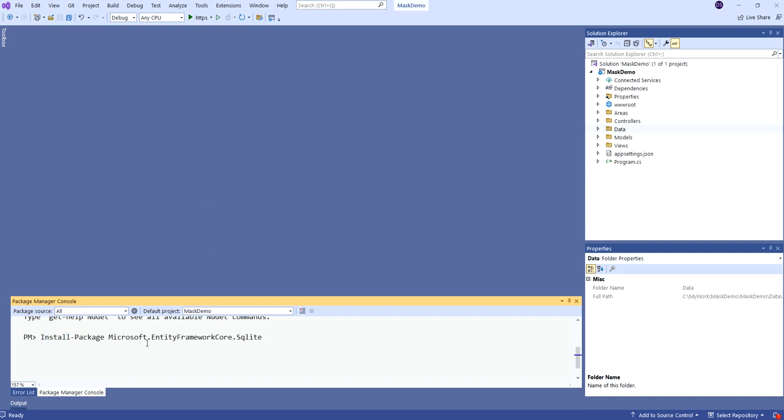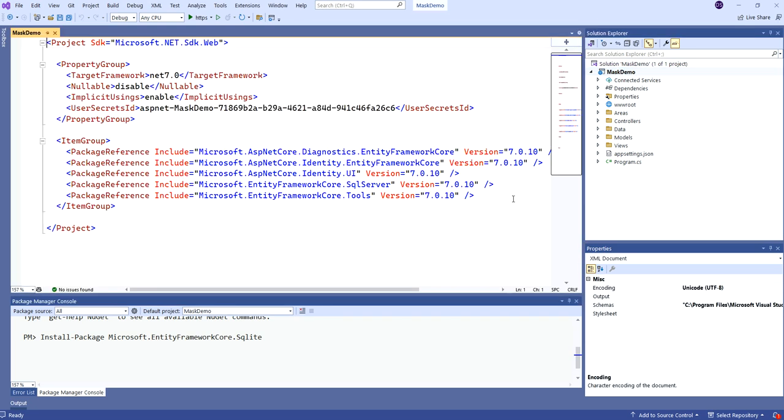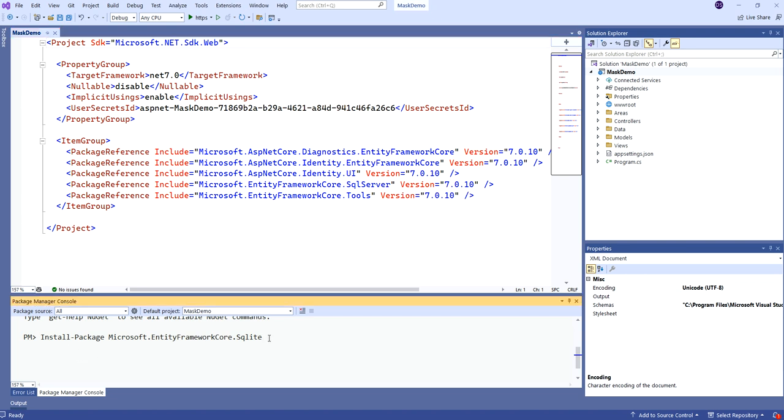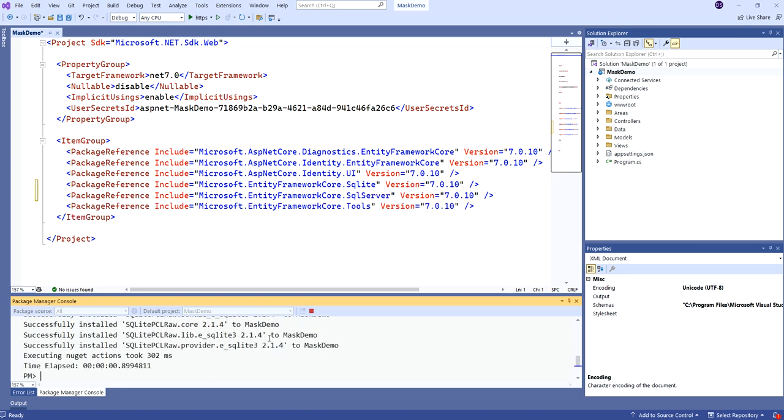So install package. And what is the package? Microsoft Entity Framework Core. So similar to what we saw here in our project file, I'll double click that again, SQL Server, right? This package reference was already there. We're going to install the package for SQLite. So I'll just press enter there, and look at that. It already added it here. So we have the SQLite package installed now, right? And that did not take very long.